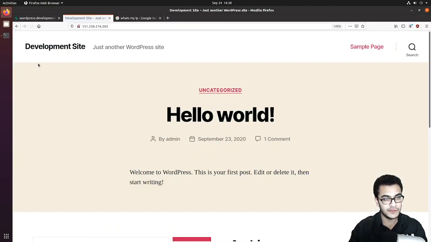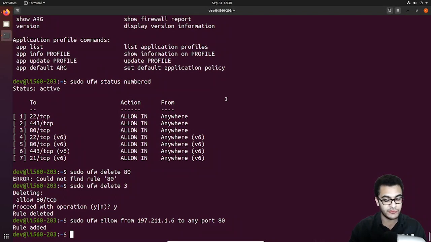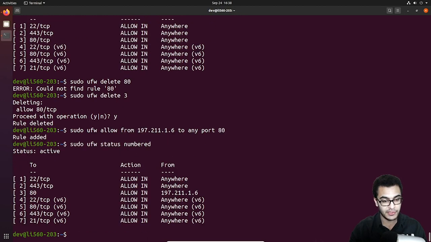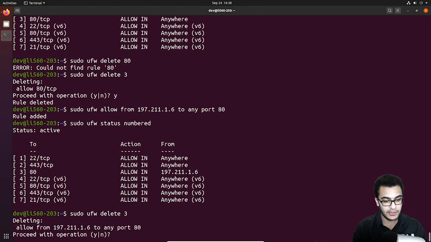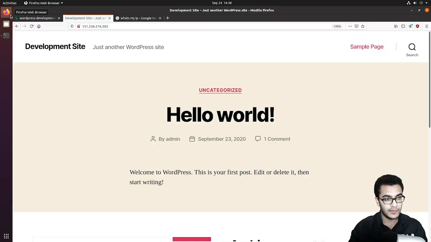If I refresh this, I'll still have access, and that's because I'm trying to access it with my IP address. If I delete that rule, so I'll just list the status numbered, and I delete this rule right over here, you can see it allows only my IP. So I'll just say sudo UFW delete, and that is rule 3, and I hit enter. There we are, and I try and refresh this. You should now see that we have no access to the web server, and I can then re-enable the rule that allows any IP address to access it.